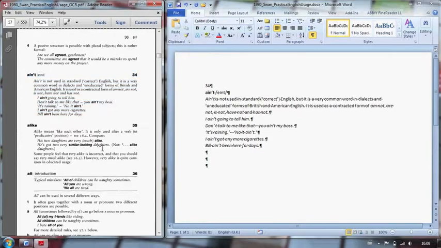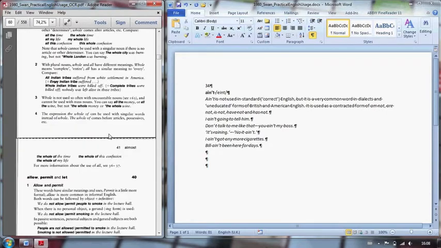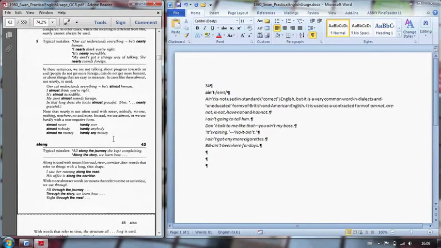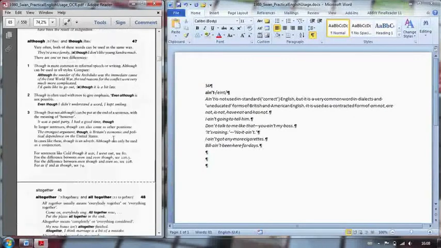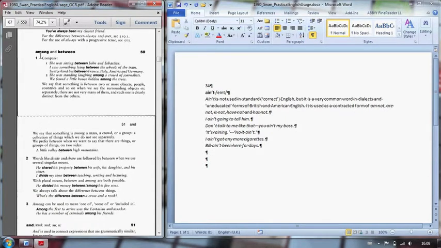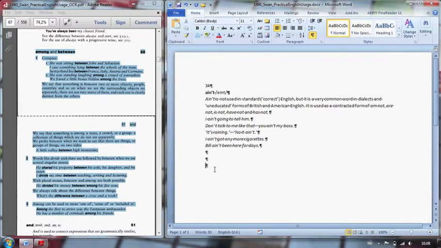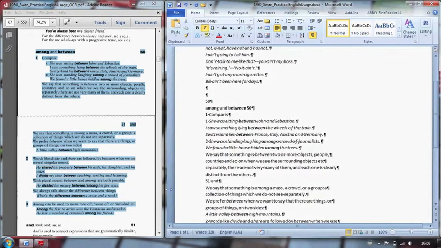So we go through the rest of the document of the usage guide until we find another entry that we want to enter into the database. Here we have an entry about the difference between among and between, and that's also one of the usage problems on our list. So we select all the text, and again we copy it into the Word document. Just give that it's item number 50, and then we paste the text.